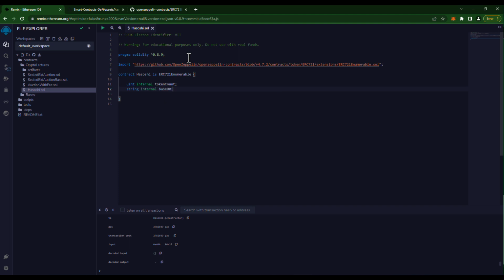Next, we need the base URI. This is where our metadata will live. We'll come back to this in a bit. And since we have 10 variants, but no limit on how many Hasoshis can be minted, we need a mapping that stores for each token ID which variant was minted. Since both the token ID and the variant are uints, we define a uint to uint mapping, and we call it tokenVariant. And this mapping will store for each token ID which Hasoshi variant it belongs to.